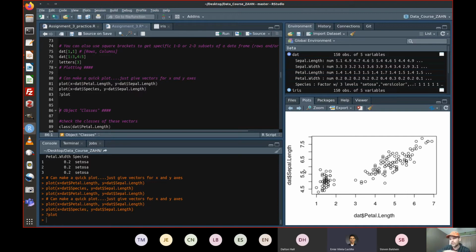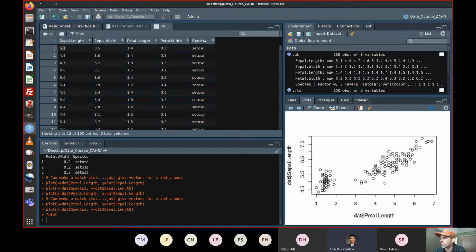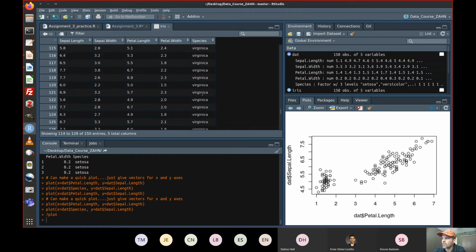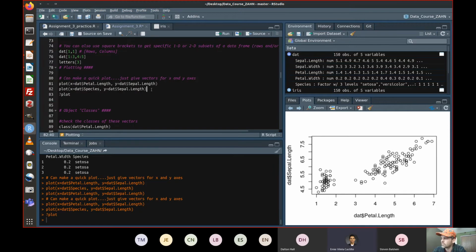We have petal length on the X. That's a numeric vector. We gave it sepal length on the Y. That's also a numeric vector. So it was like, oh, these are both numbers, I can make a dot plot. The second one, on our X-axis, we gave it dat$species, and that just means dat, the column named species. It can't plot the words setosa, versicolor, and virginica in a numeric way, right? Those are categories, they're not numbers.